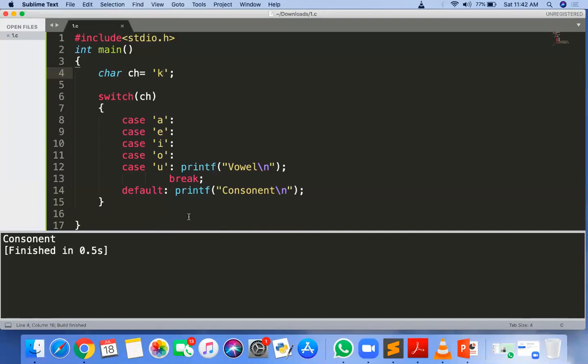Got it? Yes, sir. So here, that disadvantage of writing the break, we can convert into an advantage itself. The advantage is we don't have to repeat this printf vowel in each and every case. We don't have to use it. But if you want to use it, then this statement is repeated every time.